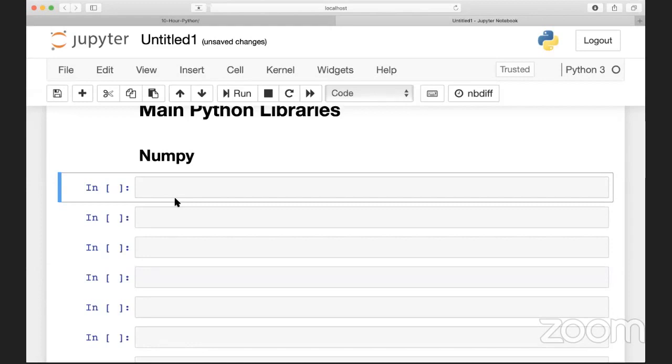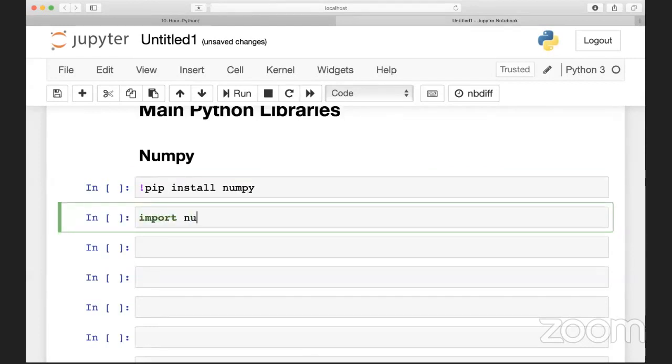Before getting started, you should have installed Numpy on your local environment. If you don't yet have Numpy installed, install it now with, let me type, exclamation mark pip install numpy. If you have already done this operation, you can skip to import numpy as np. If you do that, you are all set to use Numpy after running this line.